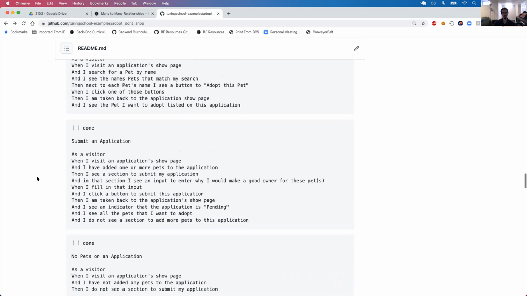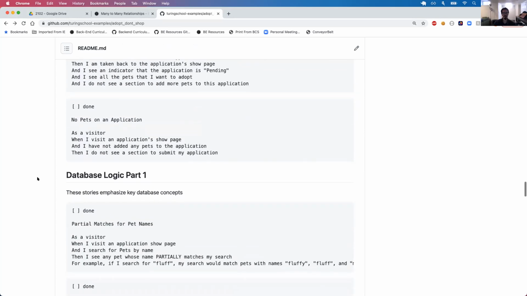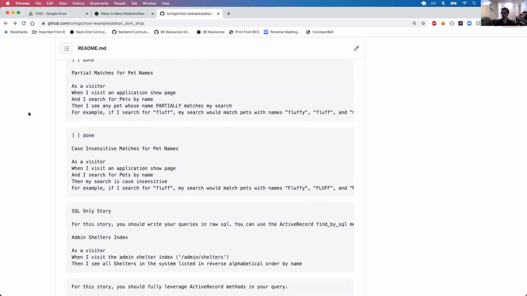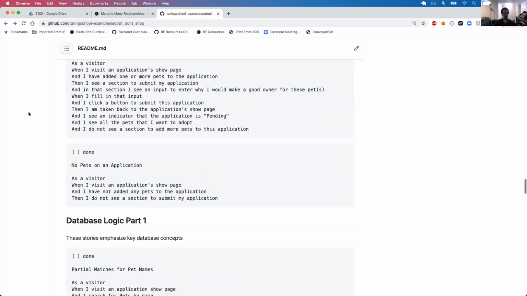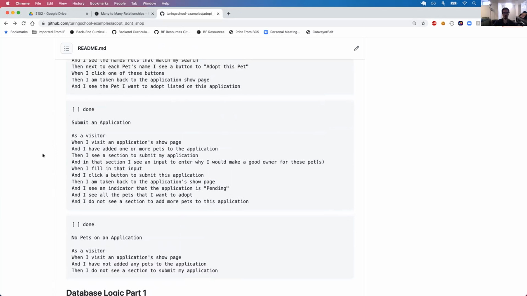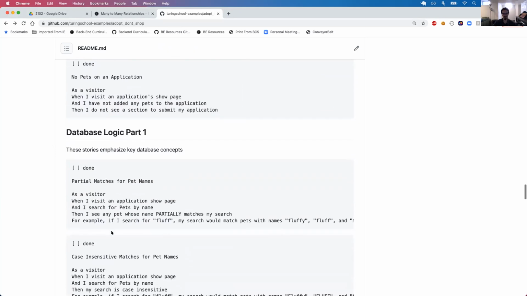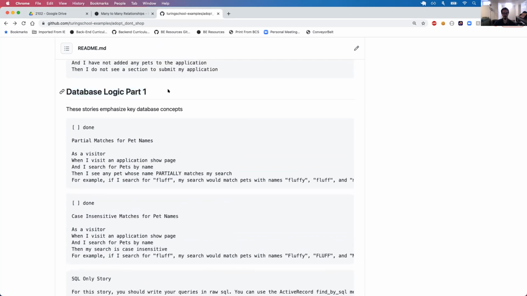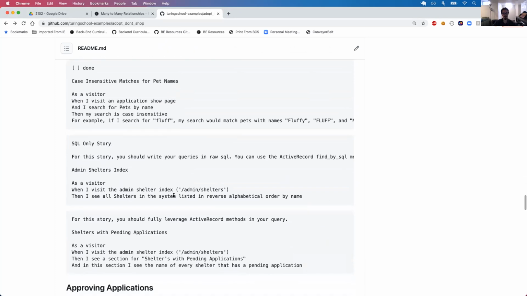All righty then. A couple things I want to point out here. There are some of these where you might find the order a little bit off. So for example, this whole first section deals with applications. And then there's this section called database logic part 1. And then it gets into shelters here. And so we do shift gears maybe a little awkwardly in the middle of this project.